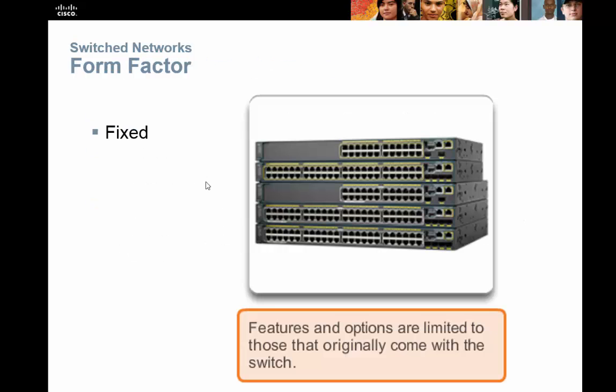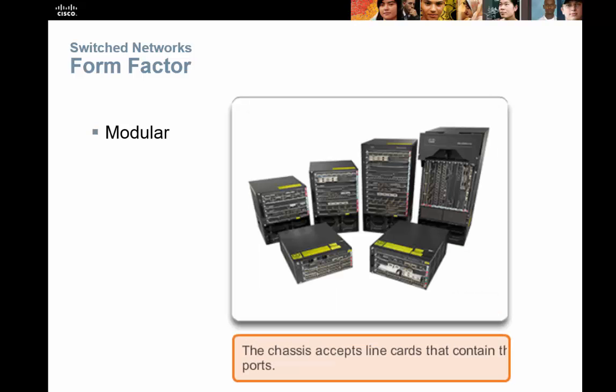There are different types of switch networks. This is an example of a fixed switch, and the features and options are limited to those that originally come on the switch itself. Here we have a modular form factor, and the chassis accepts line cards that contain the ports or more ports as you need them.